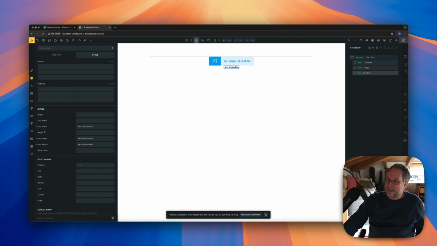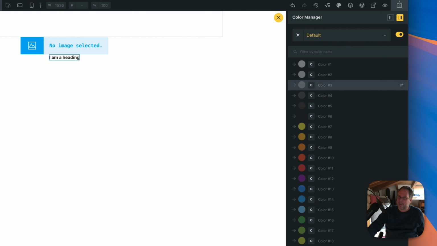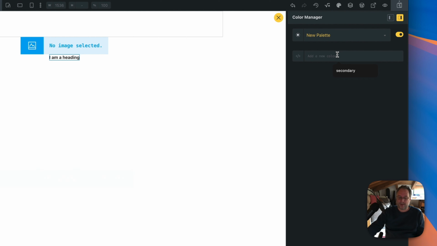Okay, so let me check which point I want to focus on. The color manager. There are two new actions I want to show you in the color manager. The color manager is here. The first one is, let's create a new palette, and let's create a color, let's say primary.